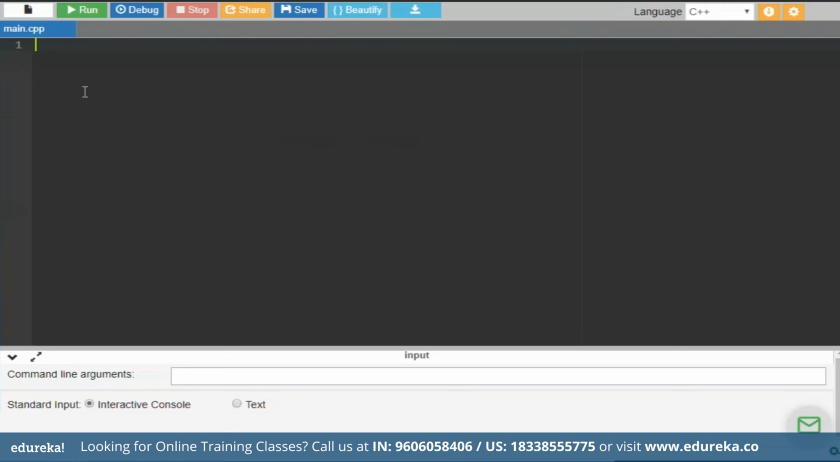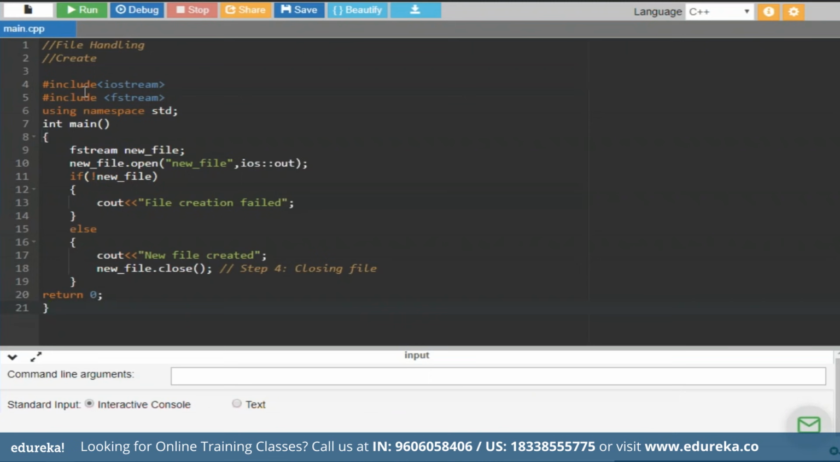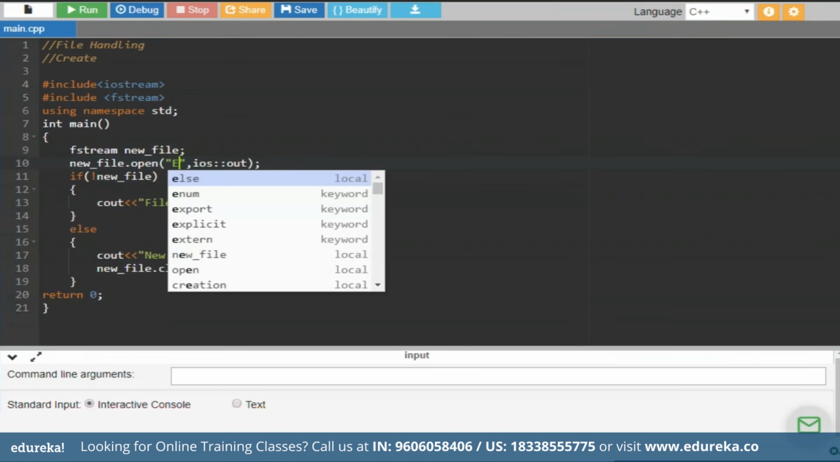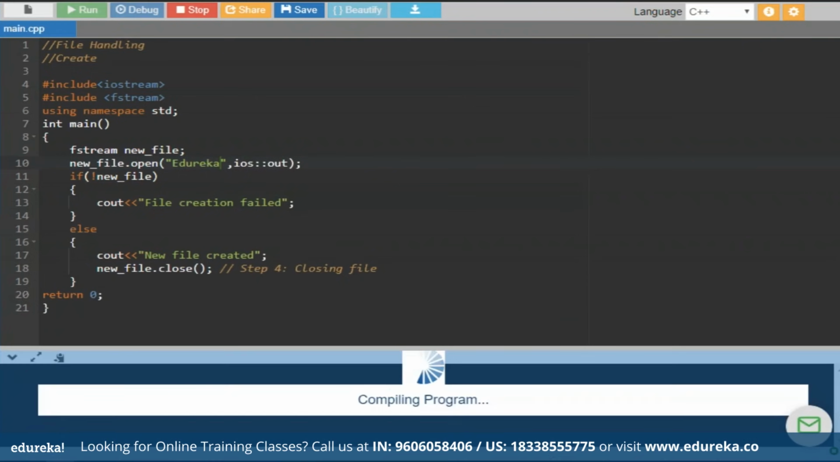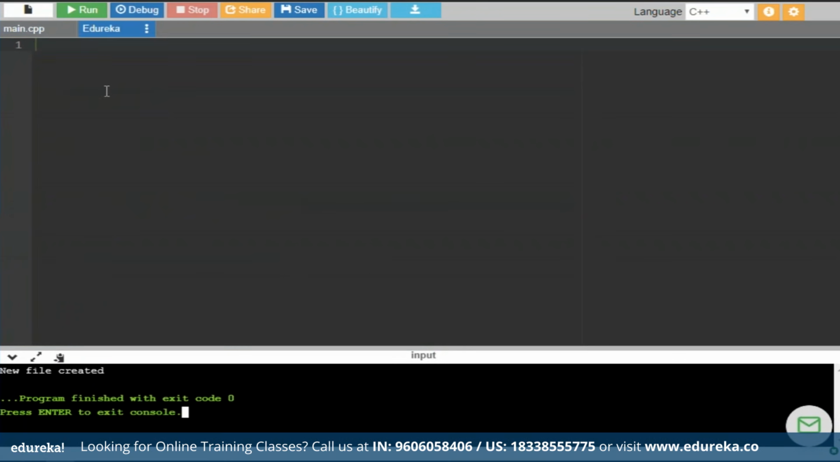Now, let us try to create a file. So this particular code segment is used to create a file. Let us name our file as Edureka. Now let's run the code. As you can see, a new file has been successfully created and our file is right here.